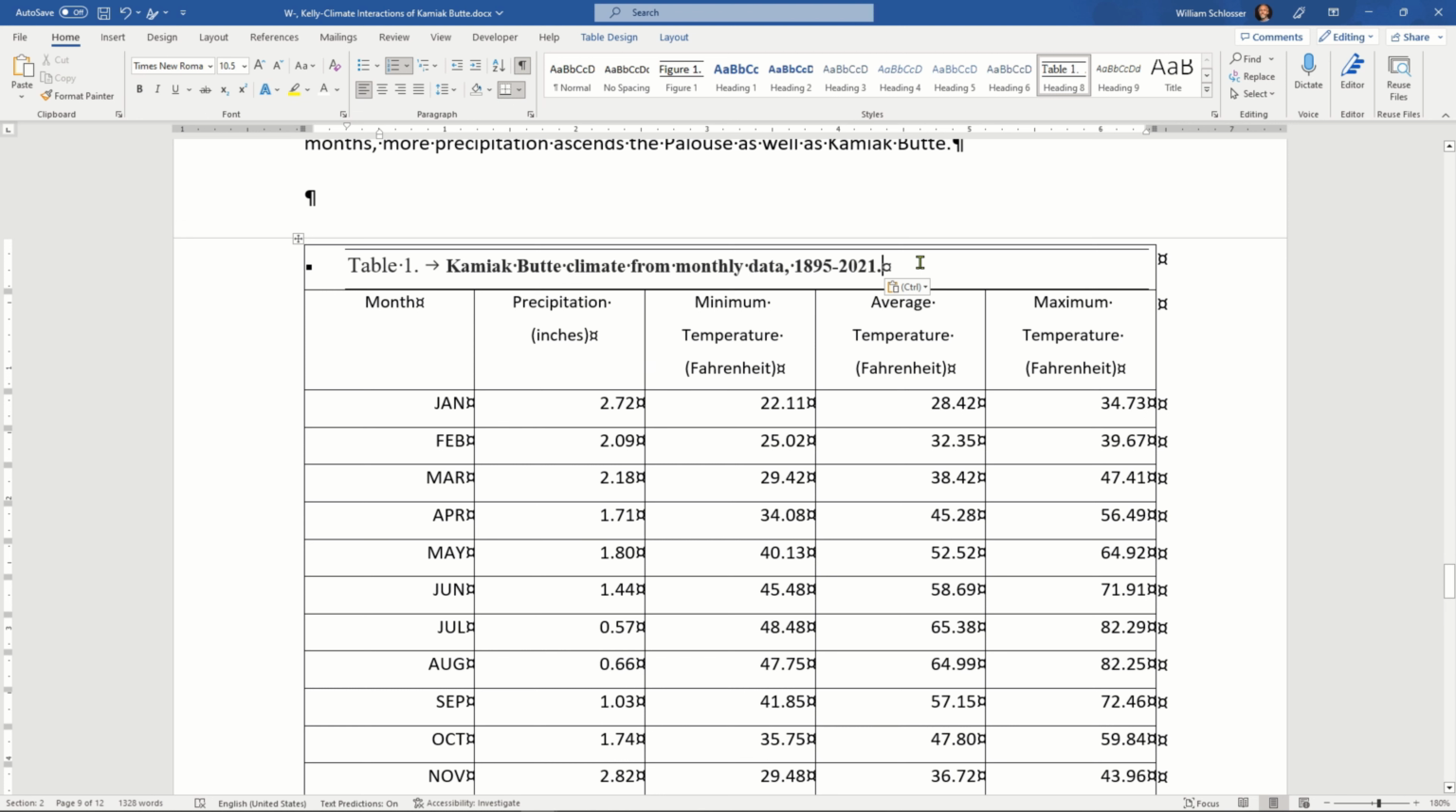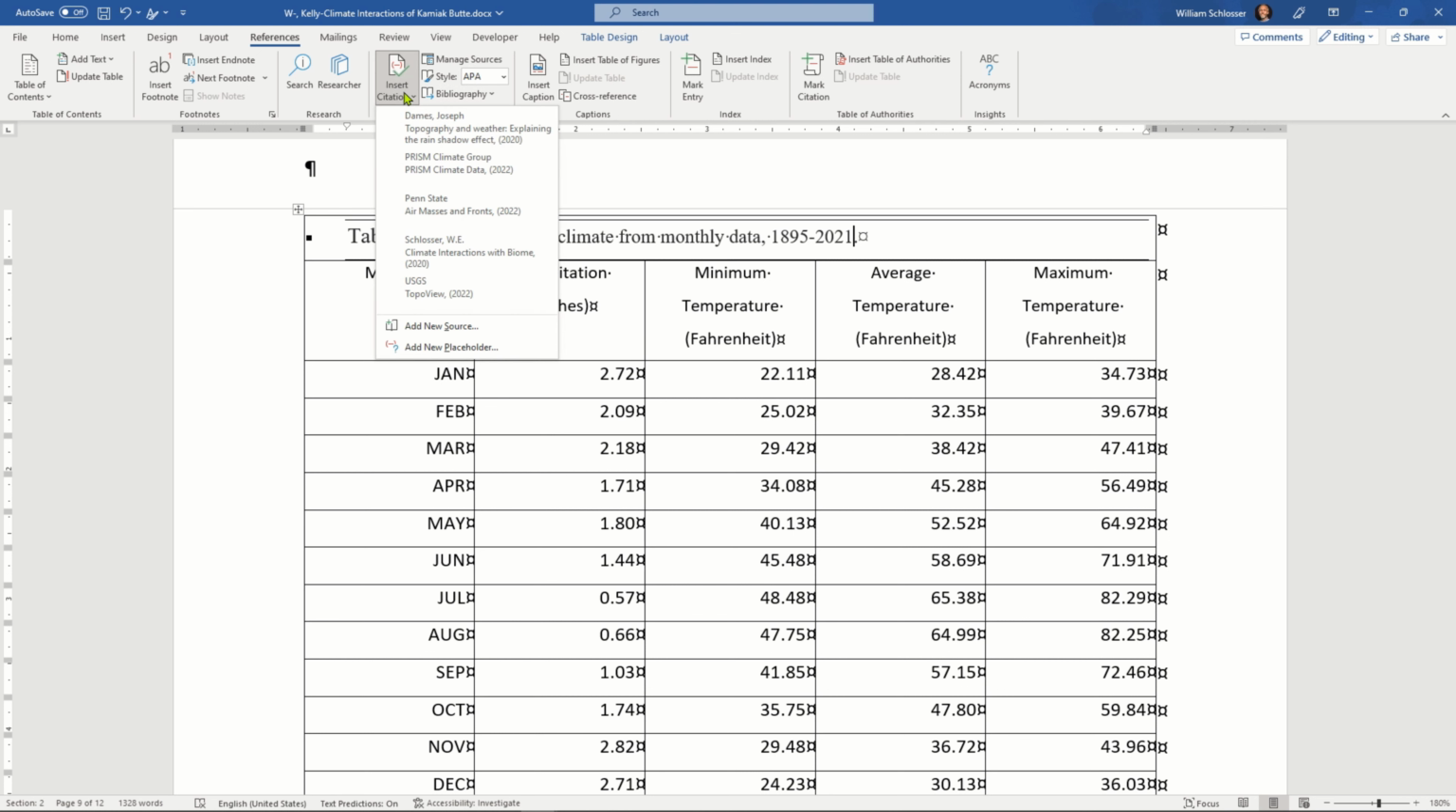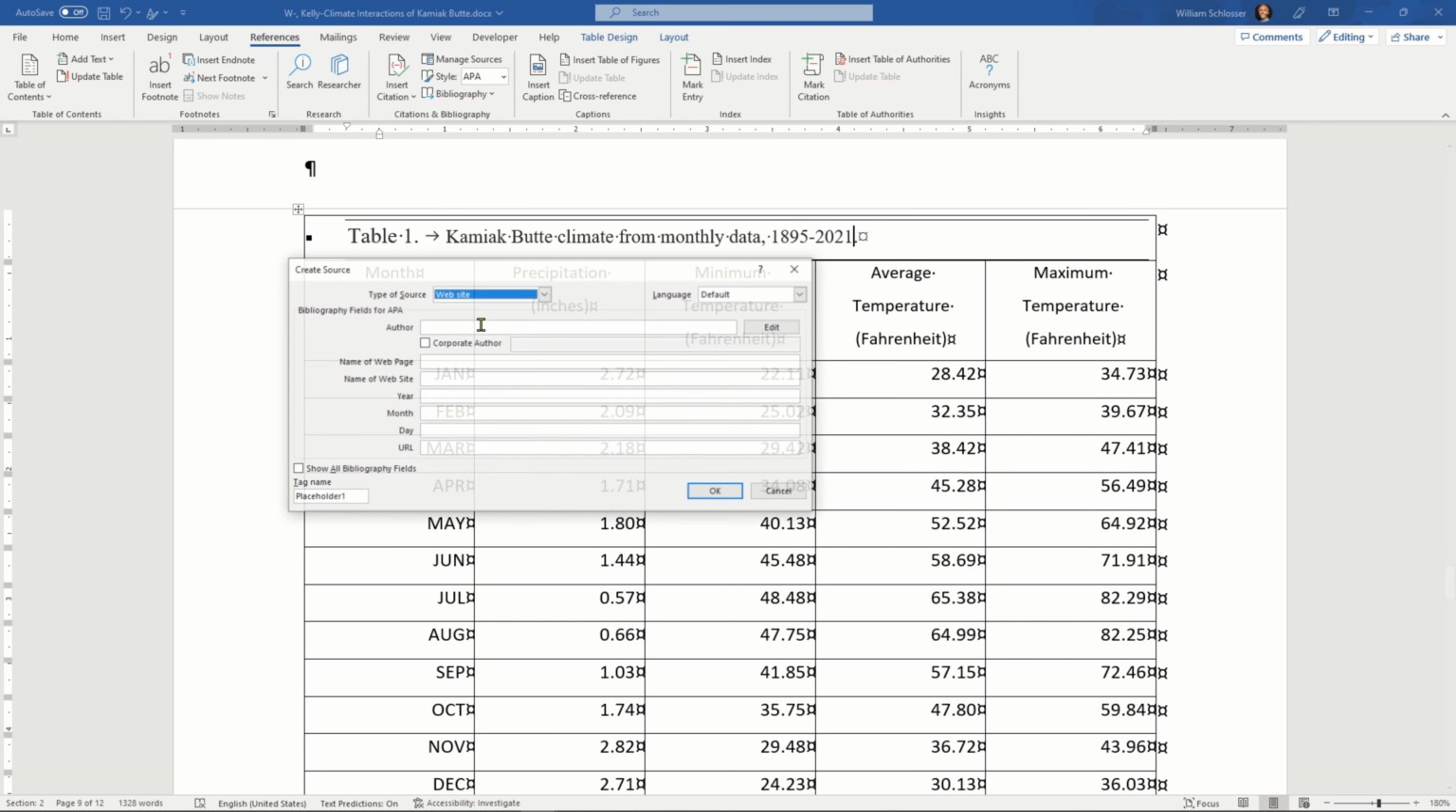Now, I need to cite my source. With your cursor at the end of this label, and before the period, you direct your mouse to the References ribbon, to the Citations and Bibliography label. Click on the Insert Citation downward pointing chevron and select Add New Source. On this applet, you first tell the type of citation you will make.